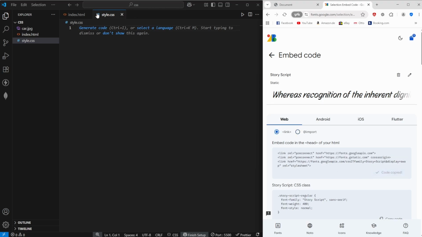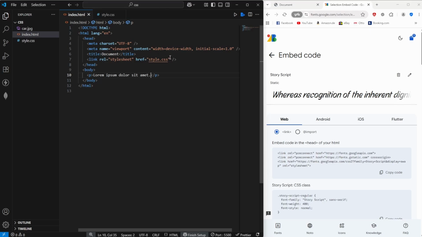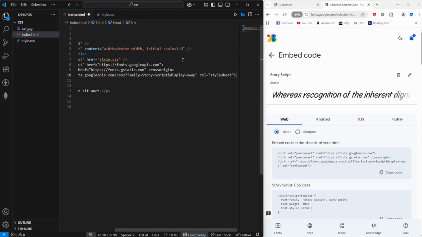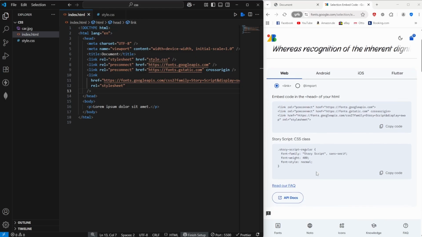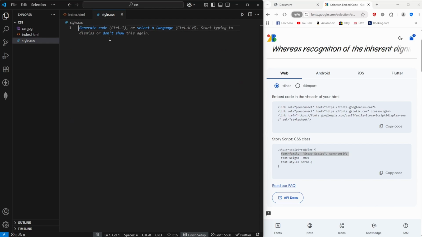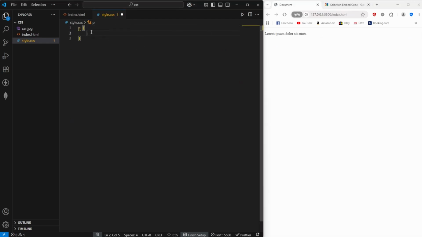If you copy the link, you're going into your head in the HTML file and you just copy your links in there. And now you can use the font by copying the font family line, for example, going into your CSS file. Now we can, for example, target the paragraph. We go back to our page to see the difference. And now we paste the font family, StoryScript, sans serif in there. And we'll save our file and you will see a difference. And now, as you can see, we have a different font right here.